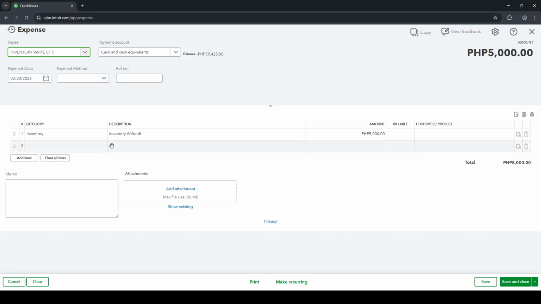Next, choose the payment account. Click the account drop-down and select cash or whichever operating bank or cash account you use for day-to-day expenses. This tells QuickBooks which account is funding the write-off.